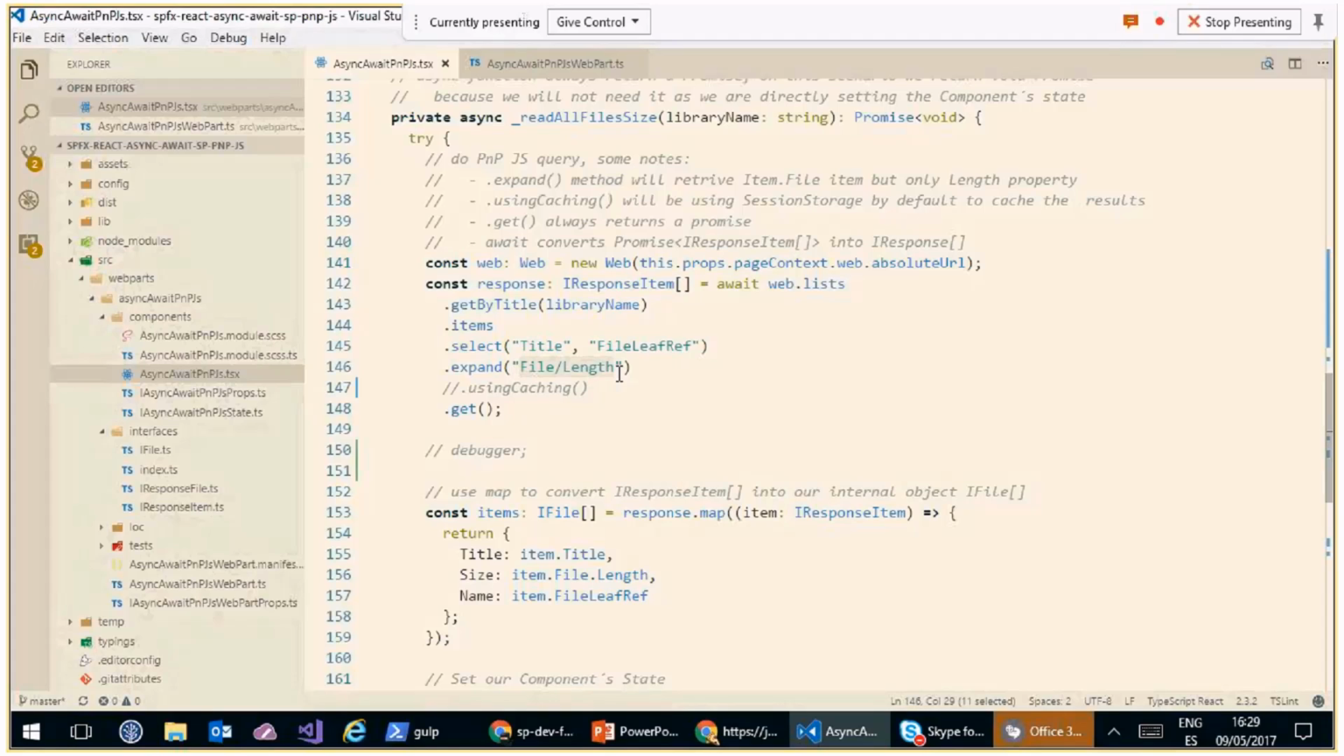That's pretty interesting because even using this chaining tool, we can cache, or using cache, the session storage cache, only by adding this method on here, which is pretty nice.